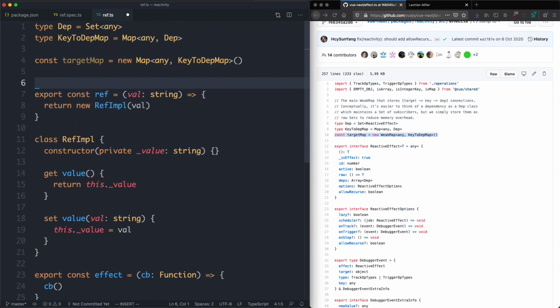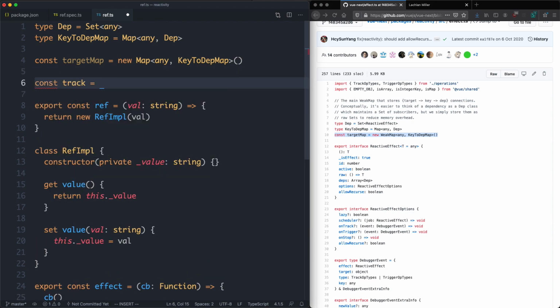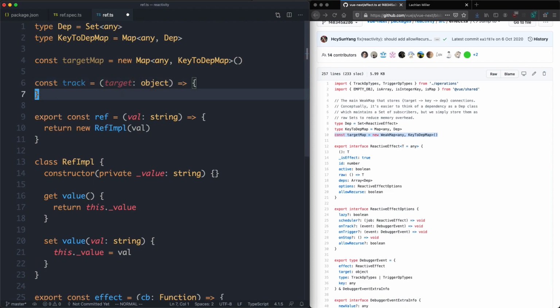The first thing we need to do now is create a new function called track. So let's just go ahead and define that one. The target was going to be the object we're going to be tracking. In this case, I'm going to call it an object. I could call this a ref implementation because that's all we have in our system. However, in the future, we'd like to change this to actually support all kinds of complex objects. So we're going to make it an object for now.